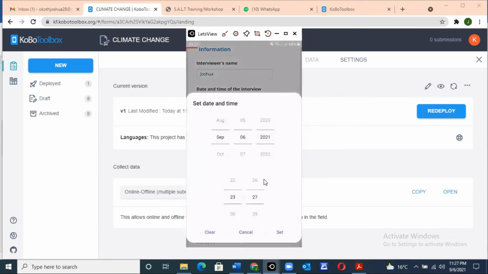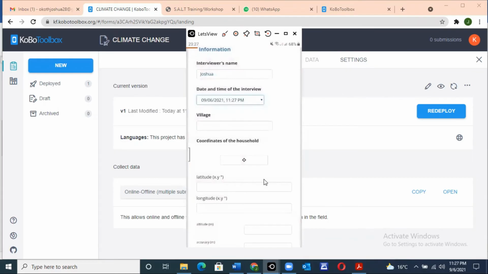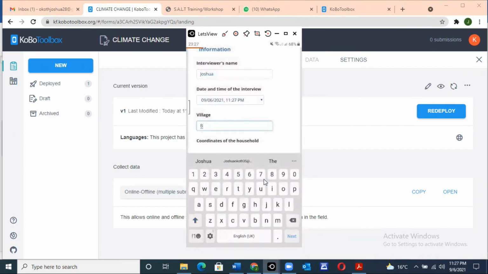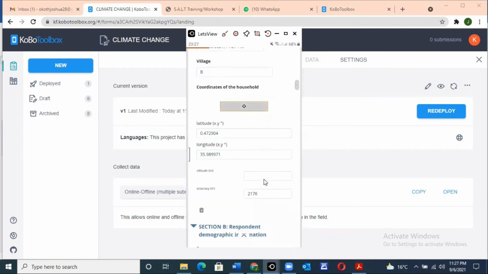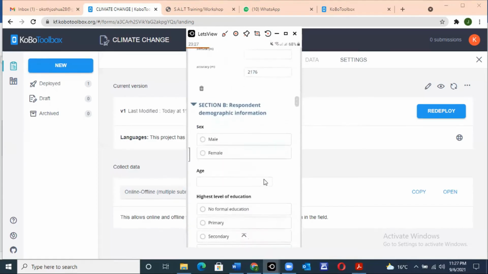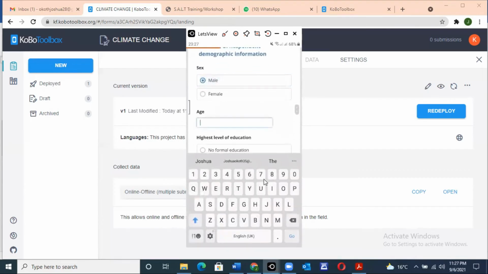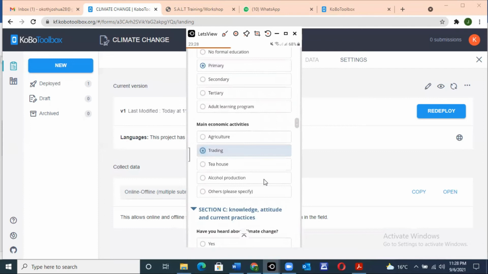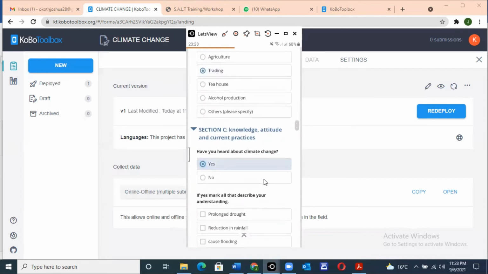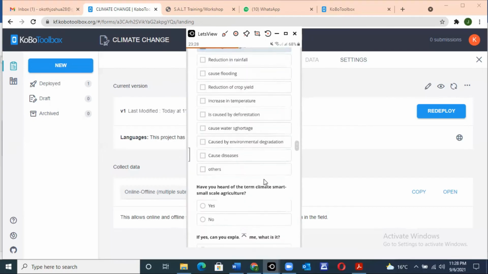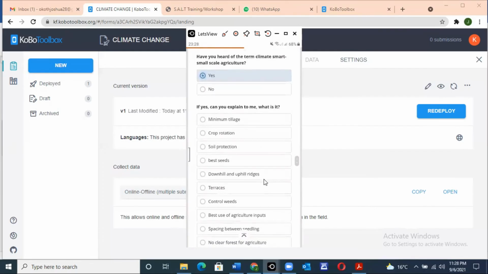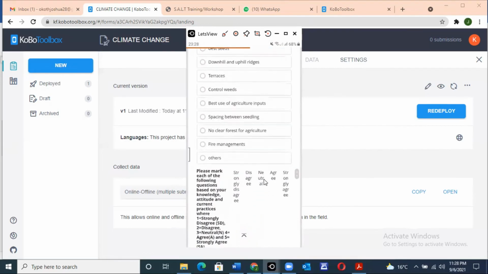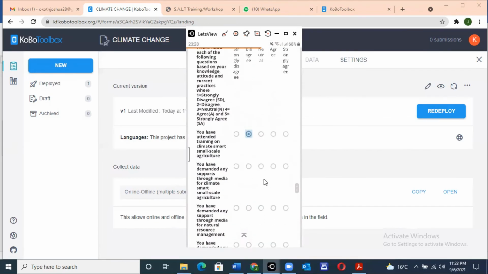Date. Here the date is set. Date and time is set. Village, I can say I'm in village B. Coordinates, I can easily click on that and load my coordinates here, as you can see. Select the information I give, fill in the data. Climate change, then prolonged drought, I can say yes for that, soil protection, and come here and mark all this information.